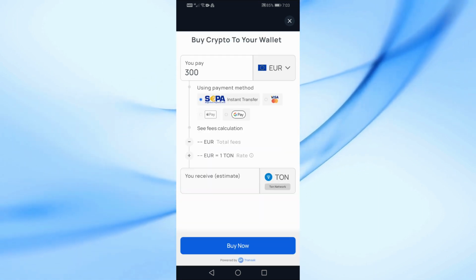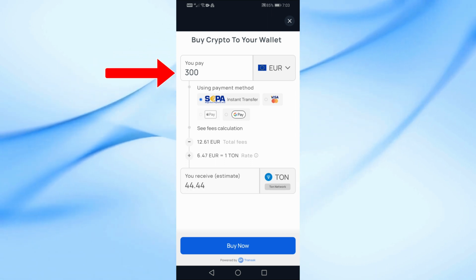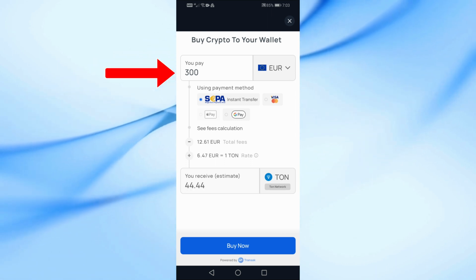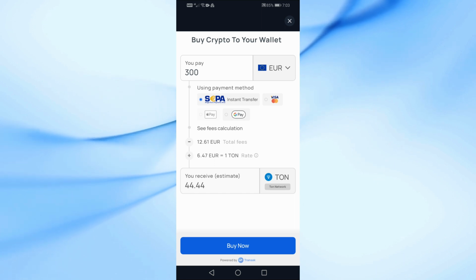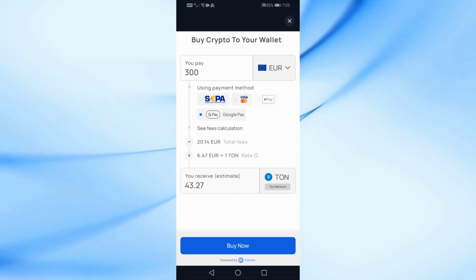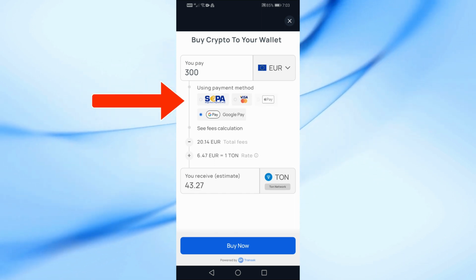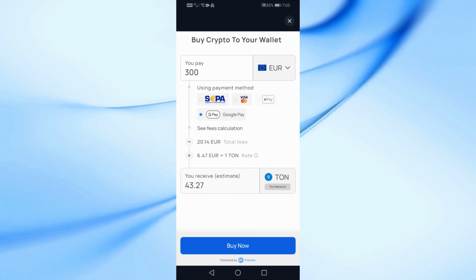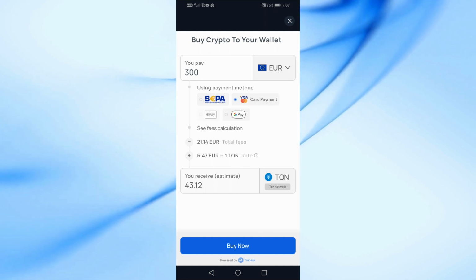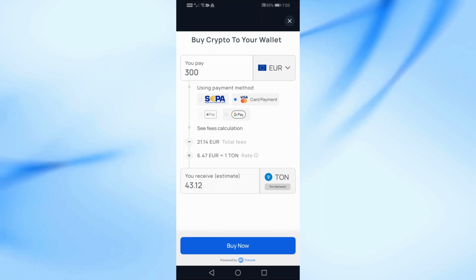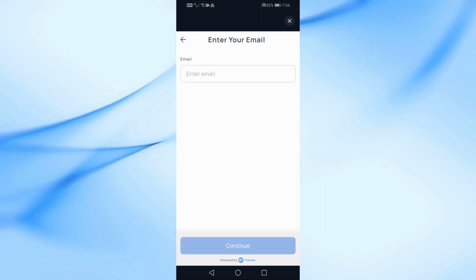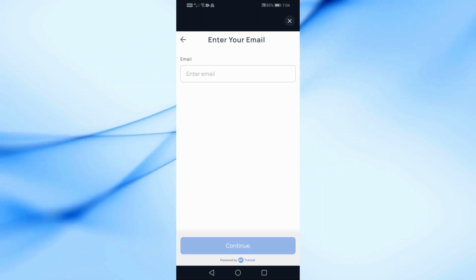Here on this page, enter the amount you want to charge to your account. You can pay via Visa card, Google Pay, or Apple Pay. Here you will also be shown the amount of tons you will get. After that, click on the Buy button. After that, enter your email and complete the purchase process.